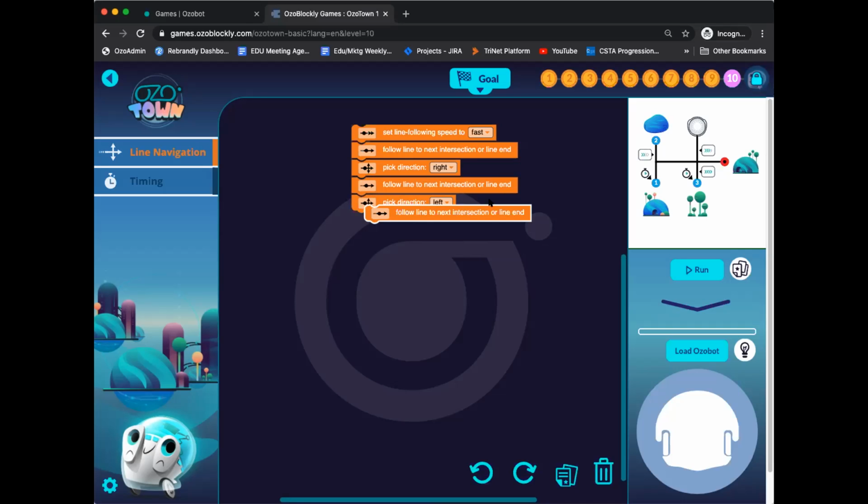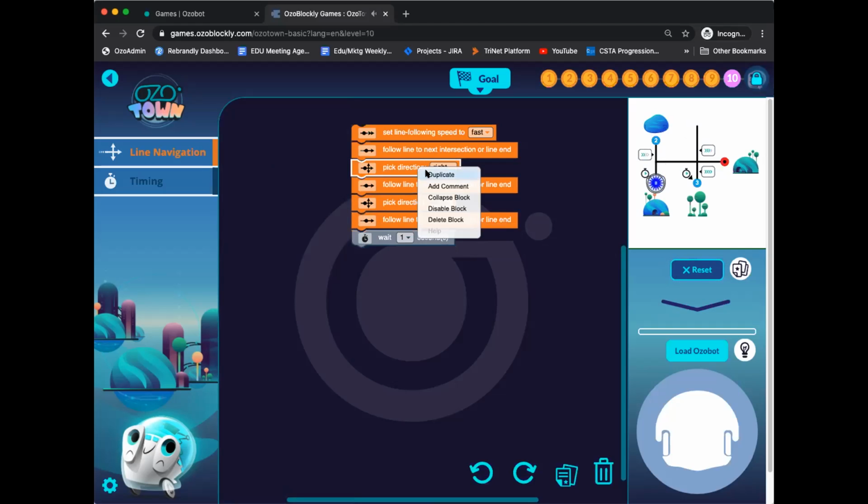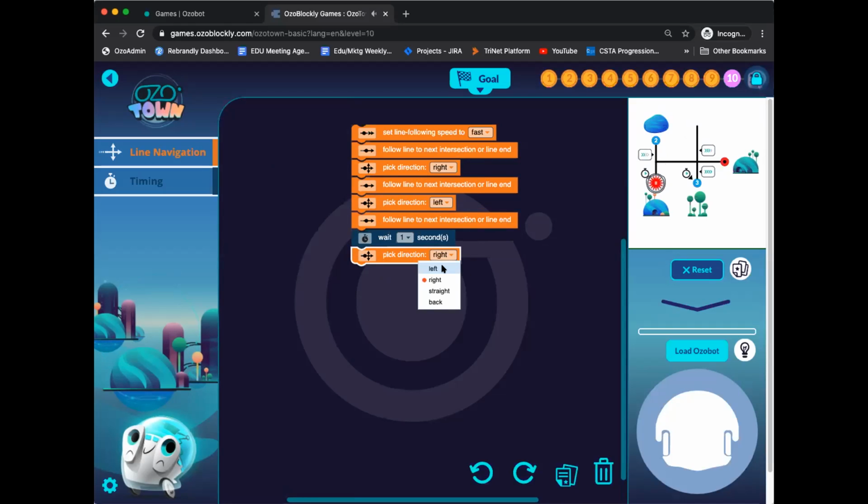Then it's going to follow all the way to that number 1. And then it's going to wait 1 second. So let's go ahead and try that and see what happens. There we go. Looking good. Now it's going to turn around. So we're going to pick direction back. It's going to line follow all the way back up to this intersection. So now it's here.